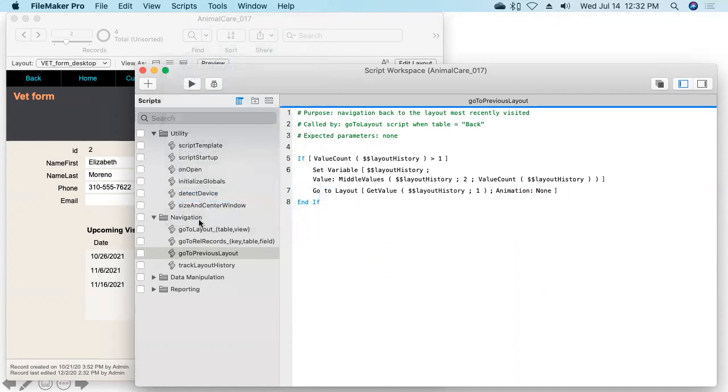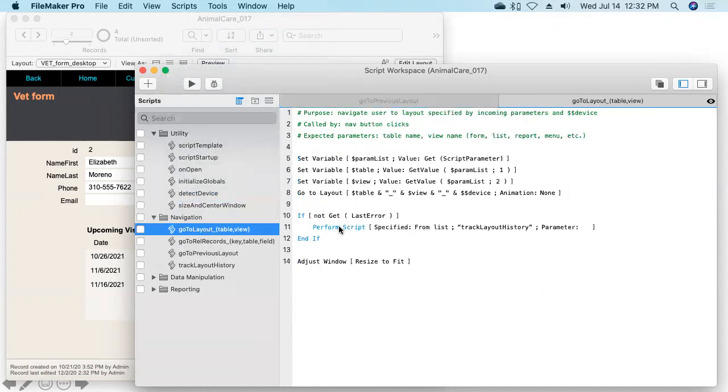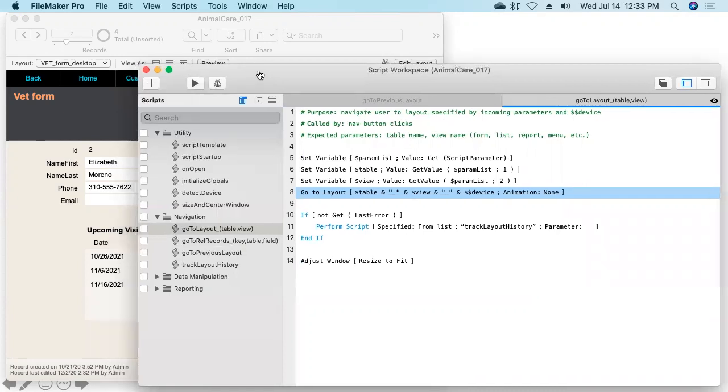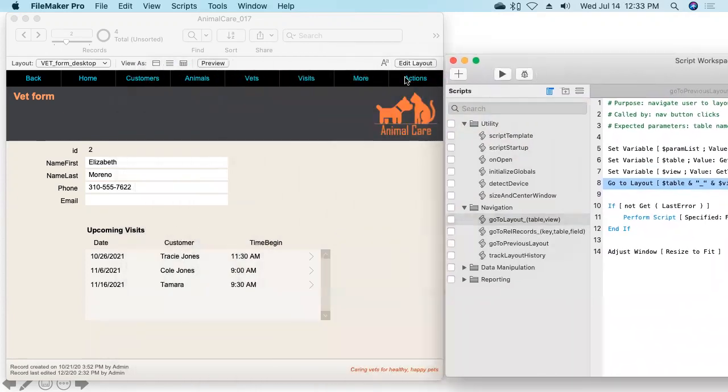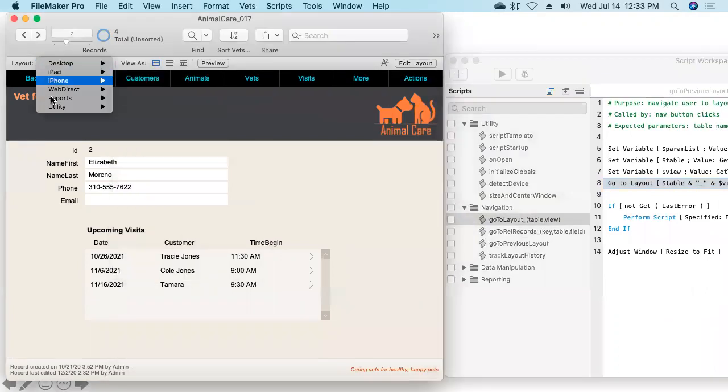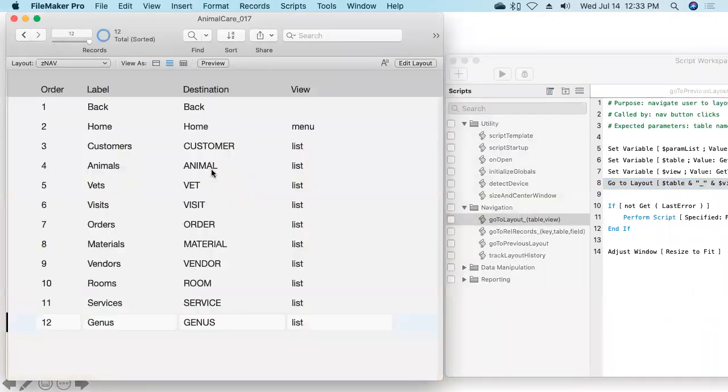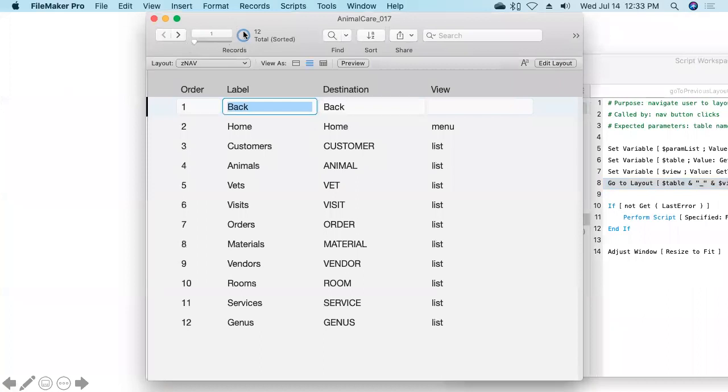And then we'll go back and edit our go to layout script a little bit more. Here, we're going to say, all right, we can't just assume that they're going to be taken to a layout, because what if the button that they clicked was the back button? Well, here I need to interrupt the script workspace a little bit to show you our navigation table. You'll recall that in this navigation table that we built in the previous session, actually in session number 15, we had made an entry where the label was going to be back.